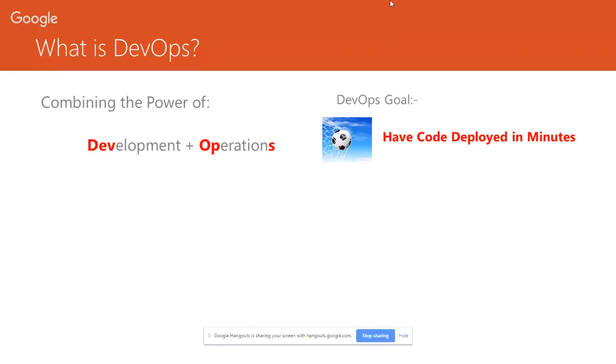And the DevOps team or the release team and the development team have one common goal, which is to have code deployed in minutes. Once the developer checks in code into the source control system or the source repository, it's the job of the DevOps team to make sure that change, which could be a new feature or a set of defects the developer has fixed, reaches the customer or the production environment within minutes.